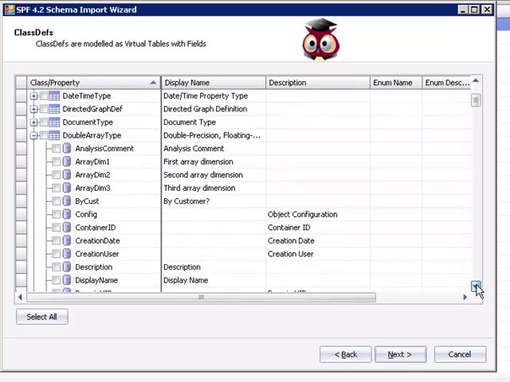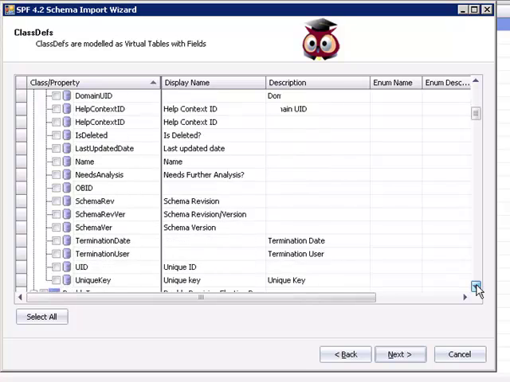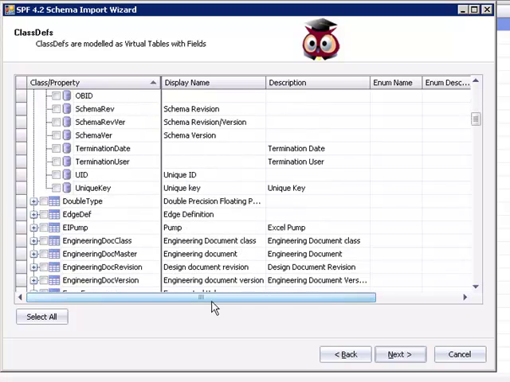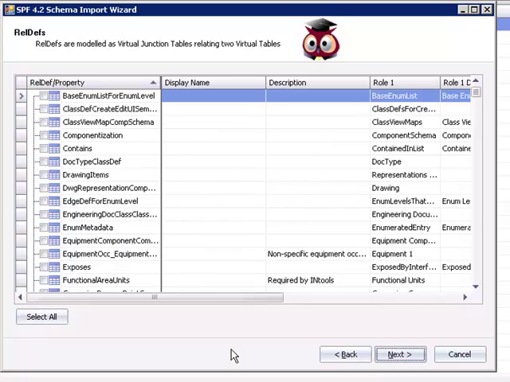The wizard displays a list of all classes that contain data, from which you can select the classes to model in APS Reporter. We will use the Select All button and then move on to RelDefs. RelDefs are also modelled as virtual tables. Usually you will want to select them all.